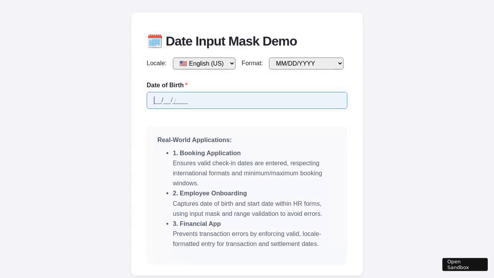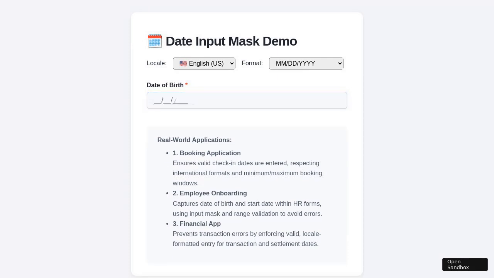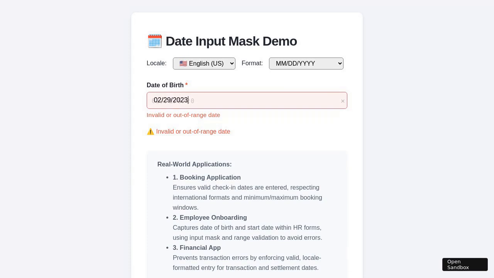The main container with the demo appears in view. The focus is set on the date of birth input field, which is empty and ready for user input. As 01223199990 is typed, each digit appears in the input, and the input mask automatically formats the value into 801-23-19990 in the MMDDYYYY format. Below the input, the selected date updates to show the formatted date as a confirmation.